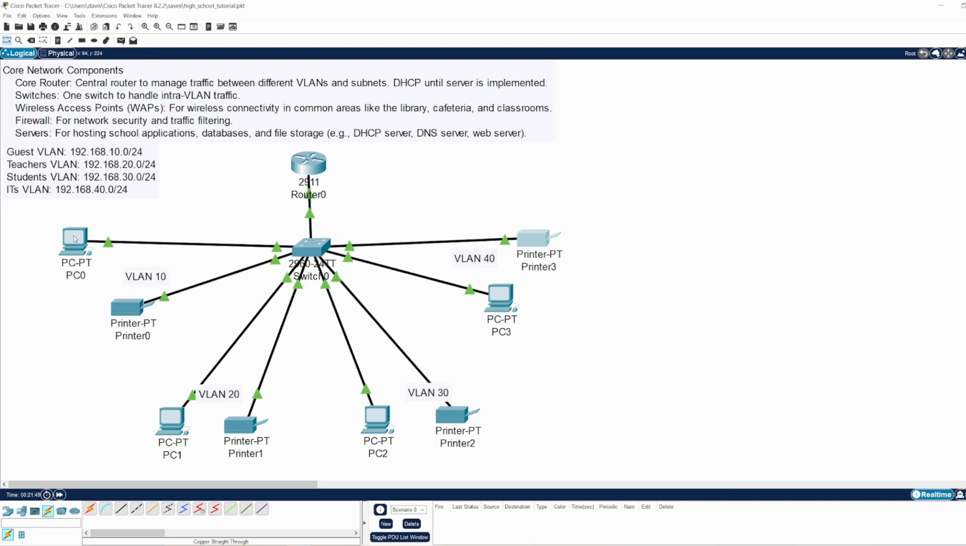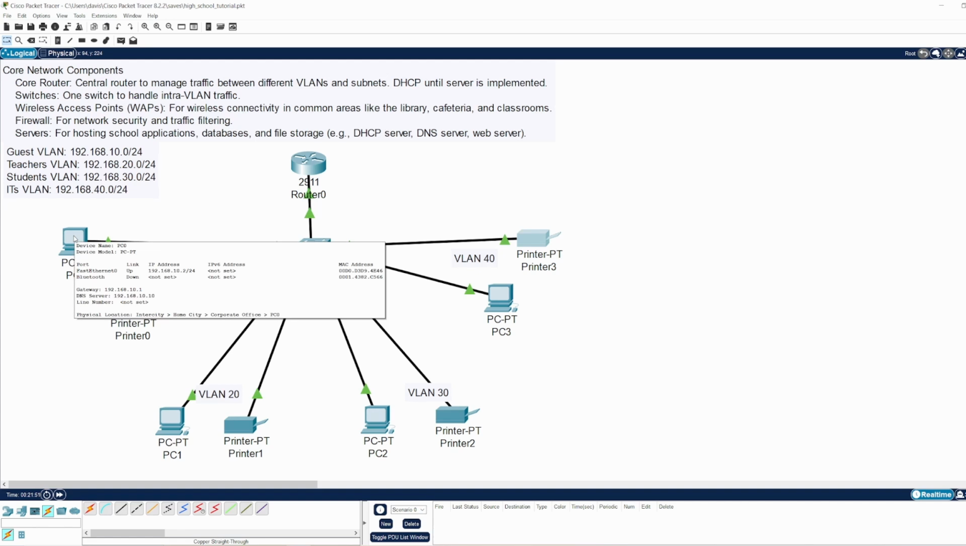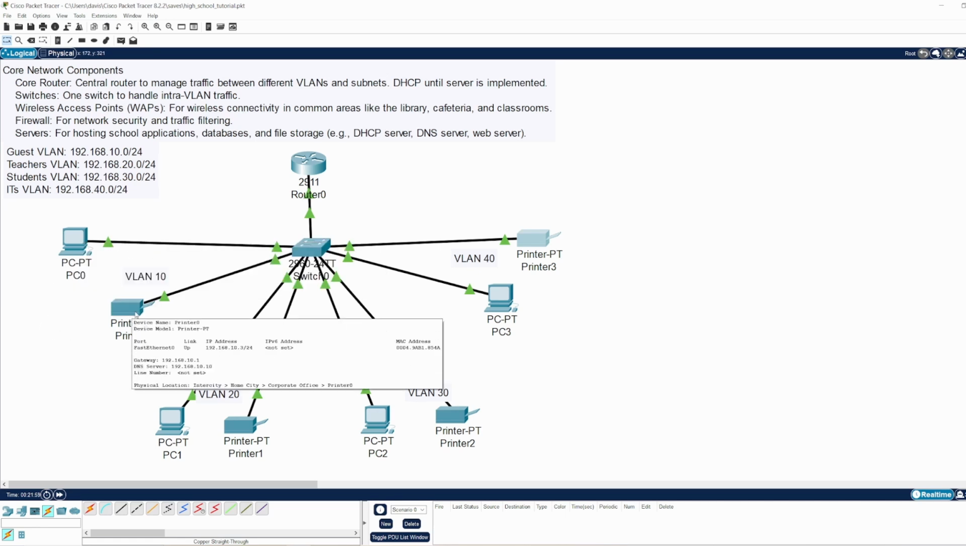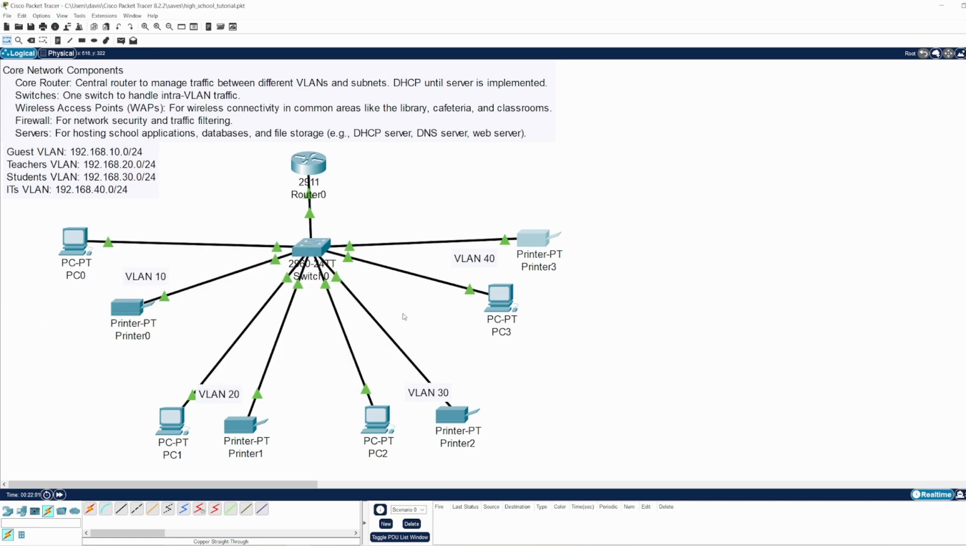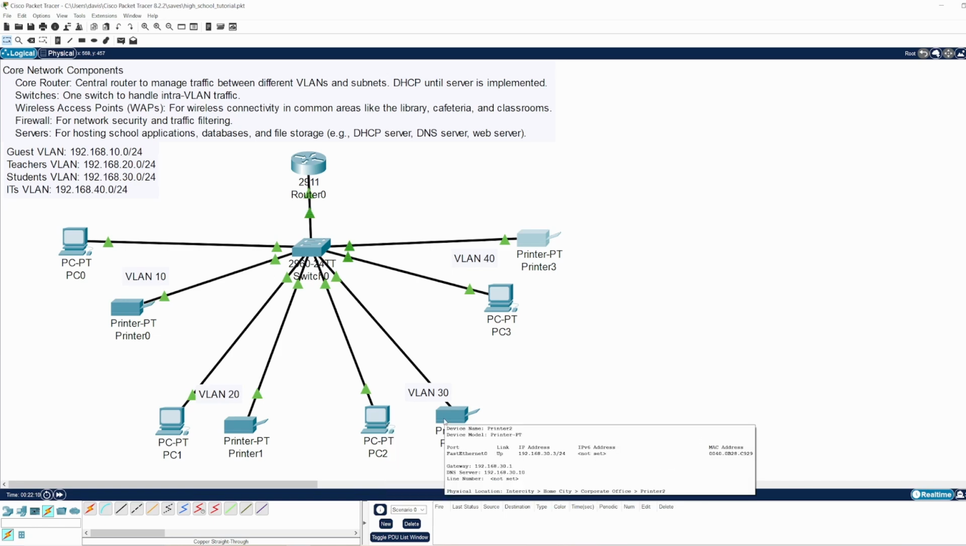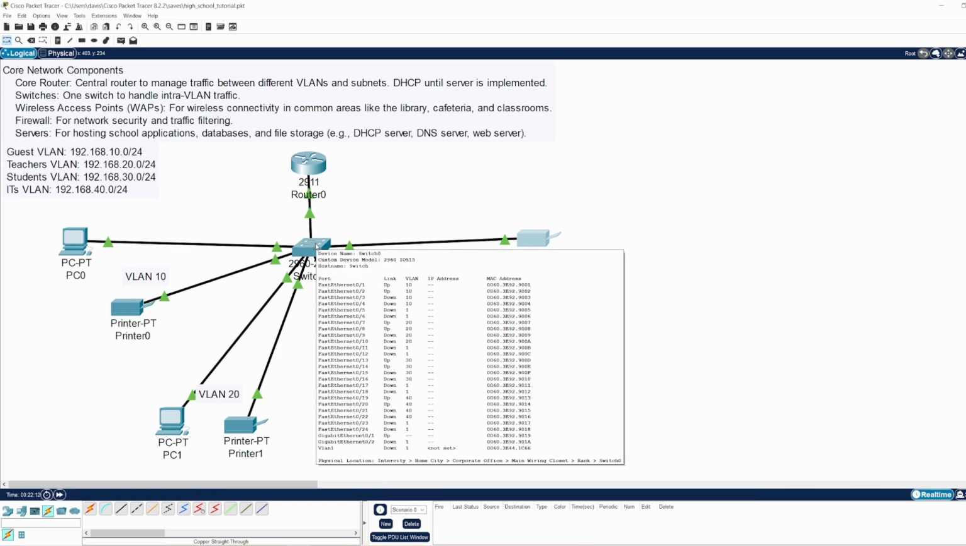Alright, and you can see now if we hover over our PC in our VLAN 10, we have 192.168.10.2 and our printer should have 10.3. Then likewise, if we come over to VLAN 40, we should have 40.1 or 40.2 and 40.3. And then 30.2, 30.3. And it looks like that is all checking out.